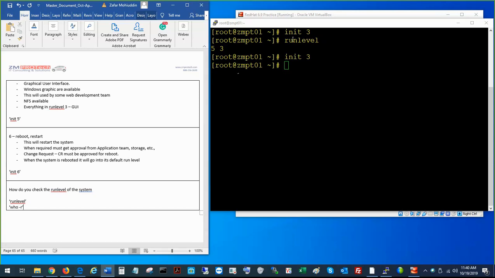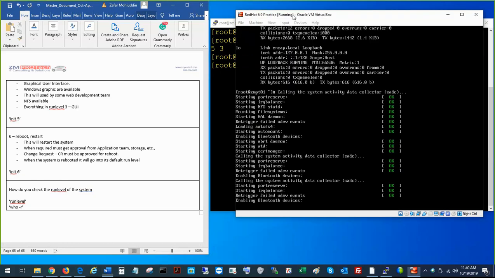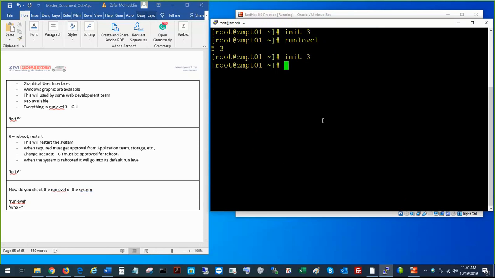The default one, when it comes up here, if you're not in any of the other modes. Right now my system is stuck in 5 also. And this is the default one, run level 3. But if you want to be certain, you type who -r, and it will tell you the run level, and the last run level it was in, 3. So let me just restart here.